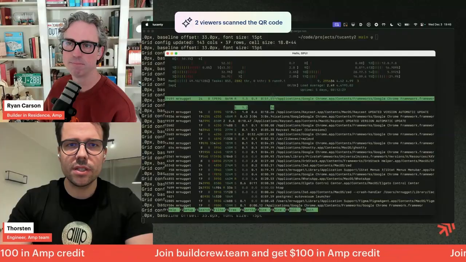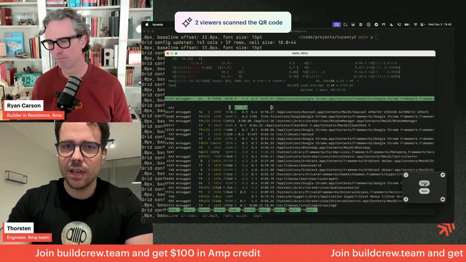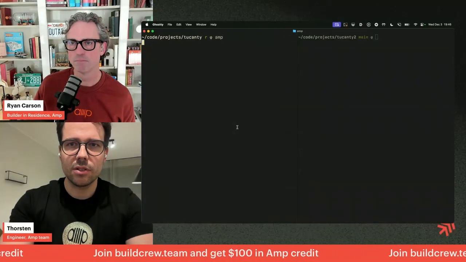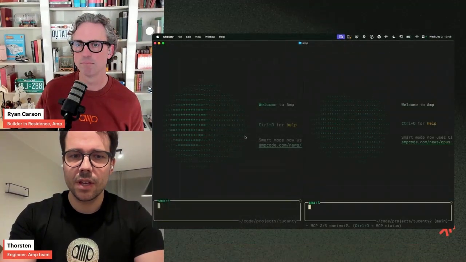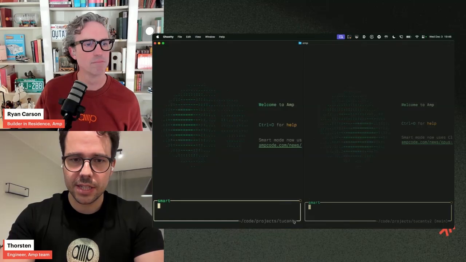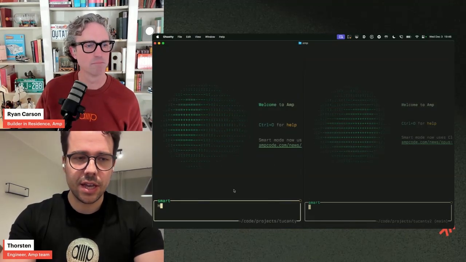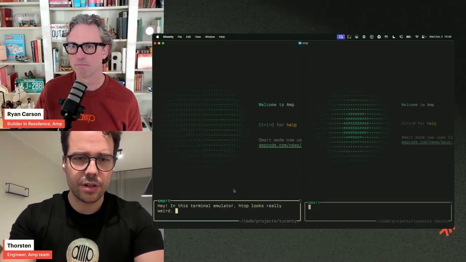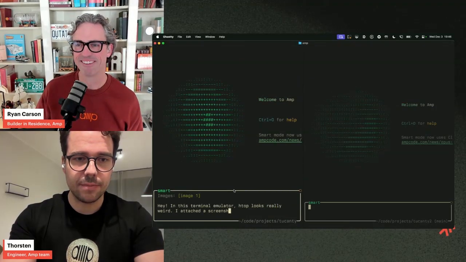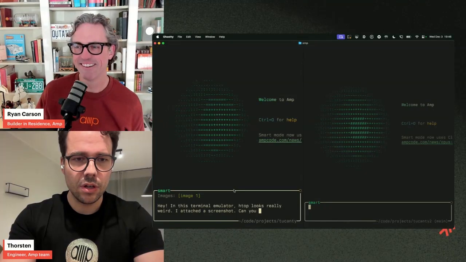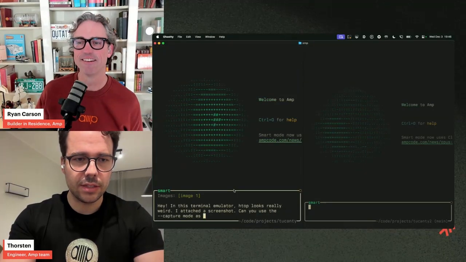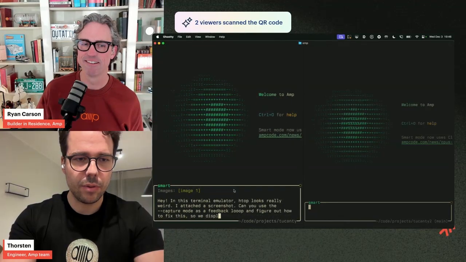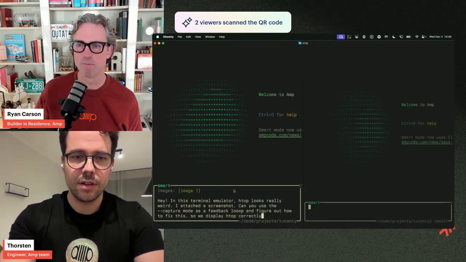So what I'm gonna do is take a screenshot, close it, and start AMP in this one. I'm gonna start AMP over here too. In this one, you can see at the bottom here, these are the different checkouts. I'm going to say, hey, in this terminal emulator, HTOP looks really weird. I attached a screenshot. Can you use the capture mode as a feedback loop and figure out how to fix this so we display HTOP correctly? Boom. So that's one prompt.